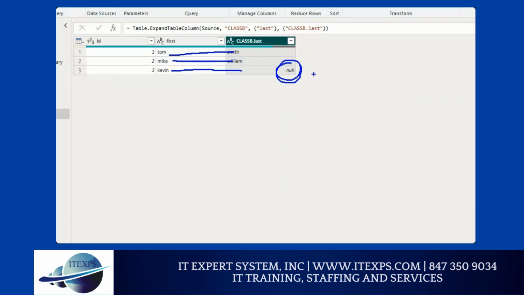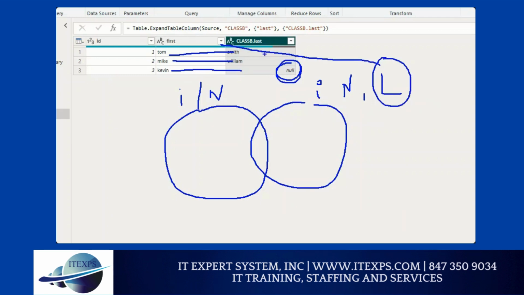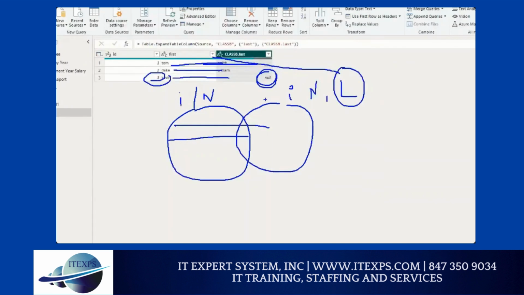Makes sense or no? Because in A table I had ID and I had a name. In B table I had ID, I had name, first name and last name. So I got last name when there was a matching. Whenever there is a matching, I got last name. But for Kevin, there was no matching, there was no number 3. So I got null. Let's do one more time.